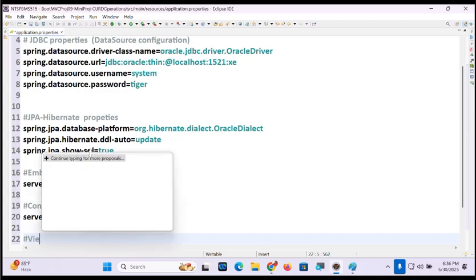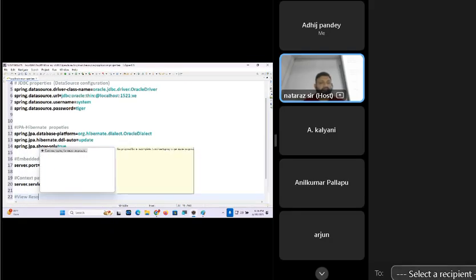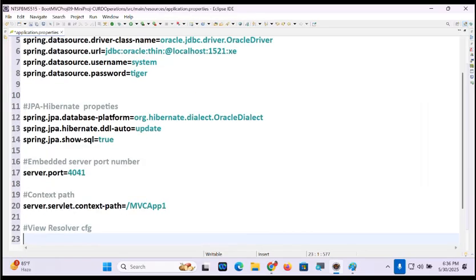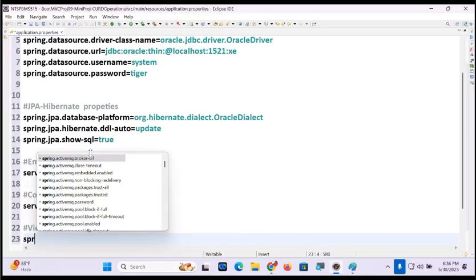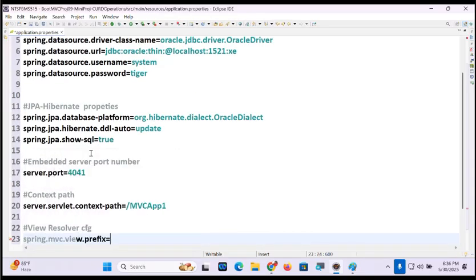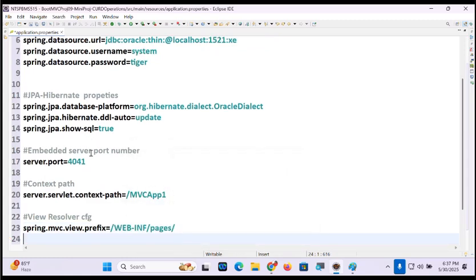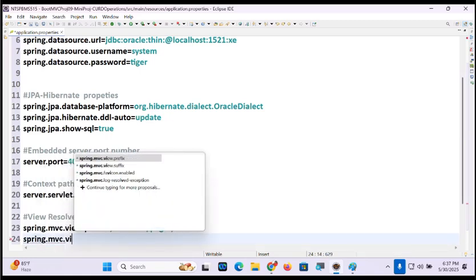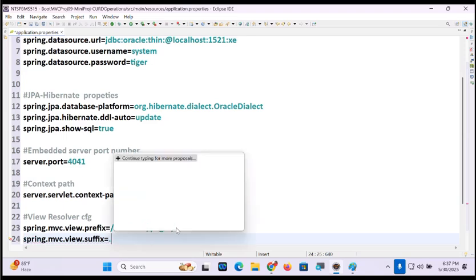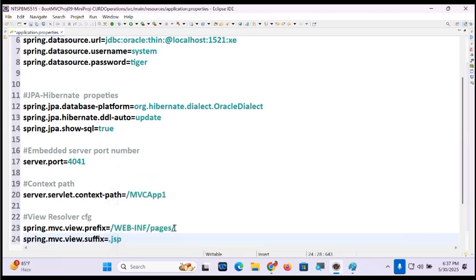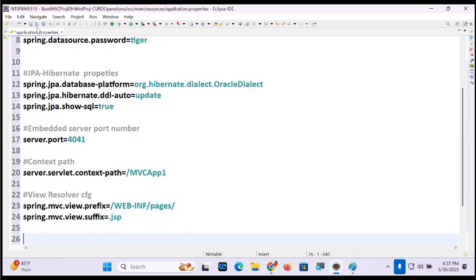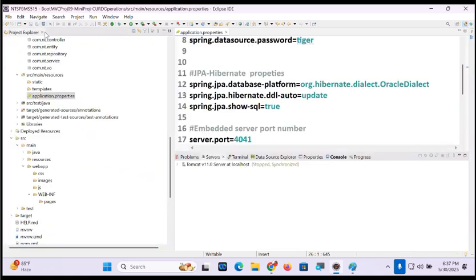Next one. View resolver configuration. Spring dot MVC dot view dot prefix, slash WEB-INF slash pages. Lots of people forget this slash, guys. Spring dot MVC dot view dot suffix dot JSP. That's great. I think all basic configurations are done.